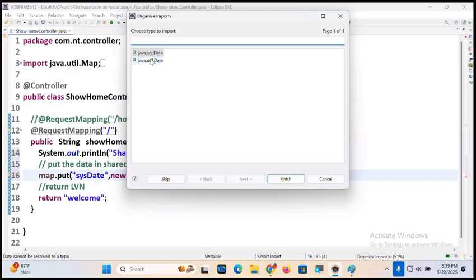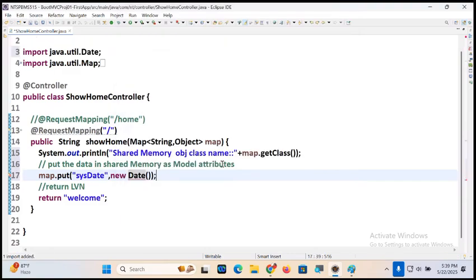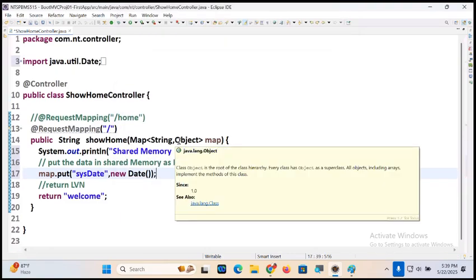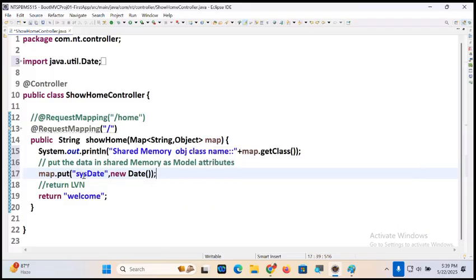Okay, it looks like I'm putting data in a map collection. This map is referring to what? The shared memory created by the dispatcher servlet. This is the attribute name, this is the value. Key value pairs, right? That's good news, guys.